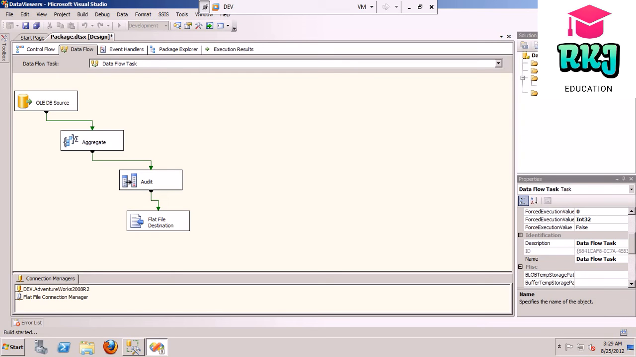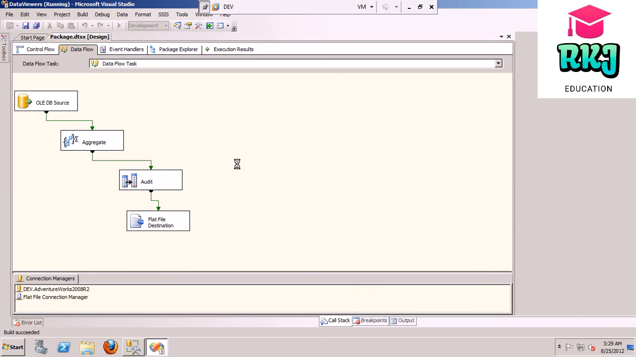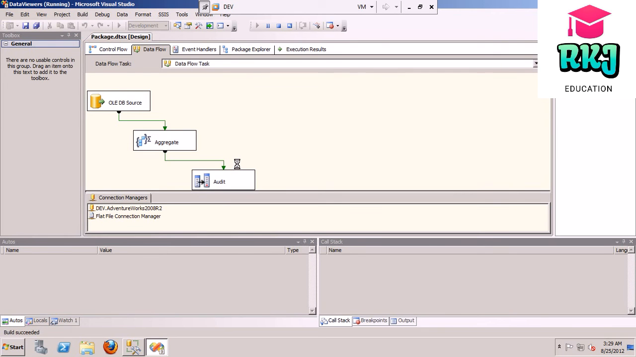I think my VM is a little bit slow. Come on. Yeah, the package is kicked off.